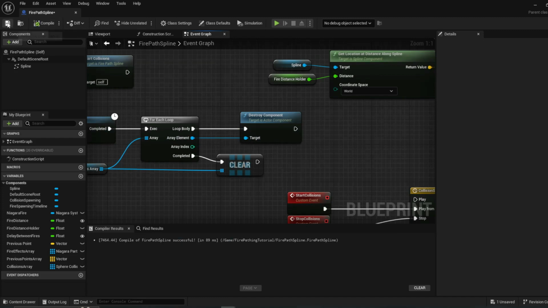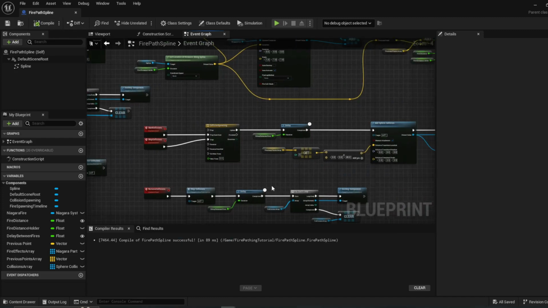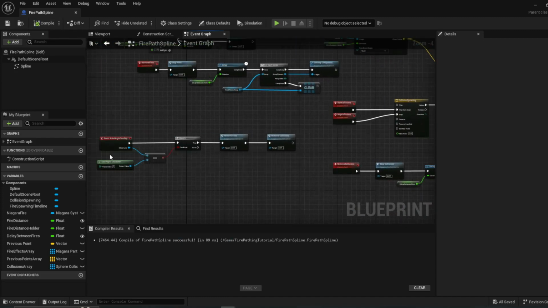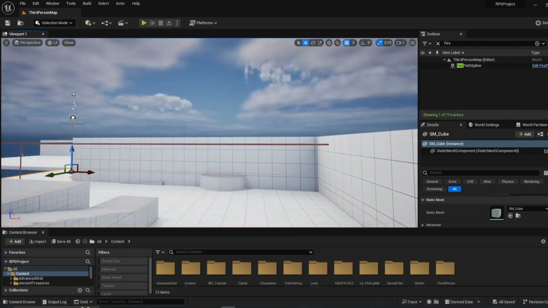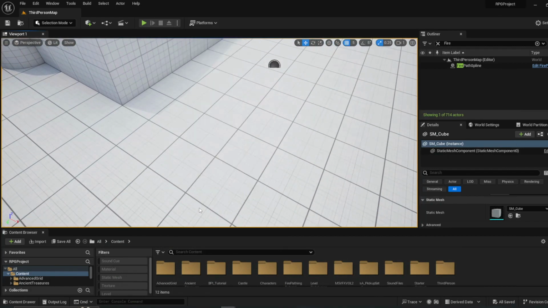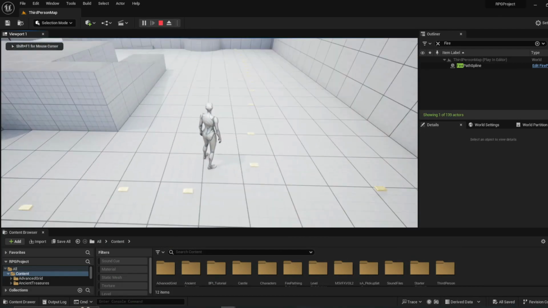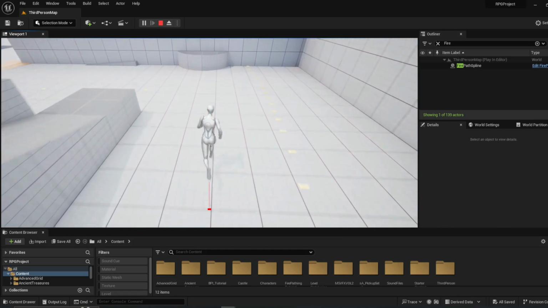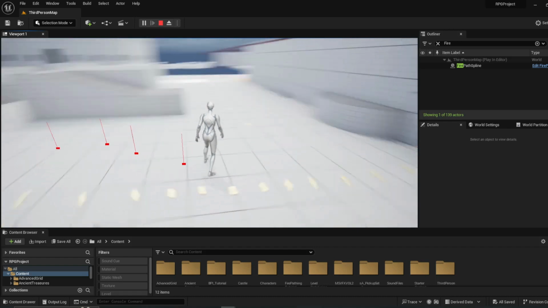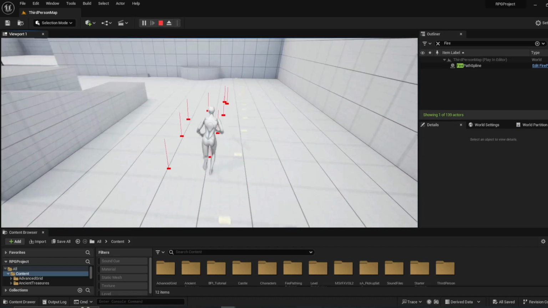There we go. Okay. So now, if we overlap the fires at any point, they should delete themselves. Set that up, and I'll run into it. Okay, everything got deleted, so that worked perfectly.